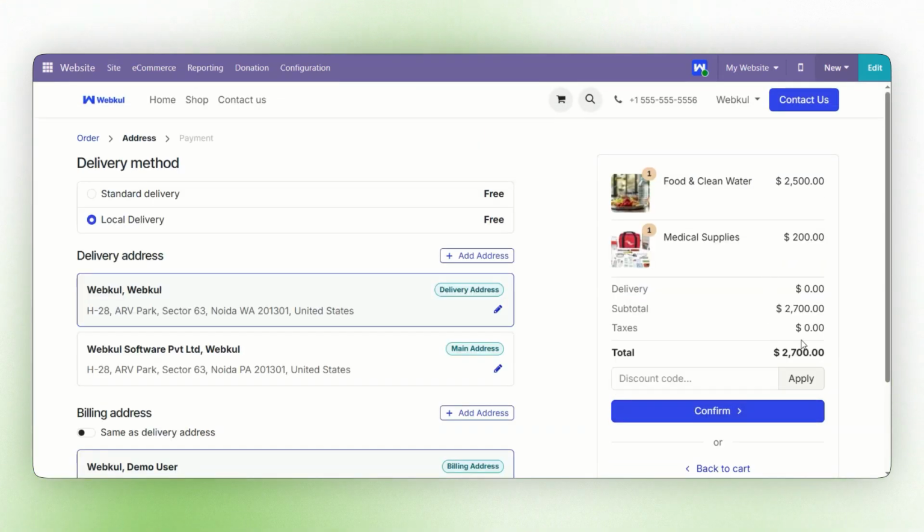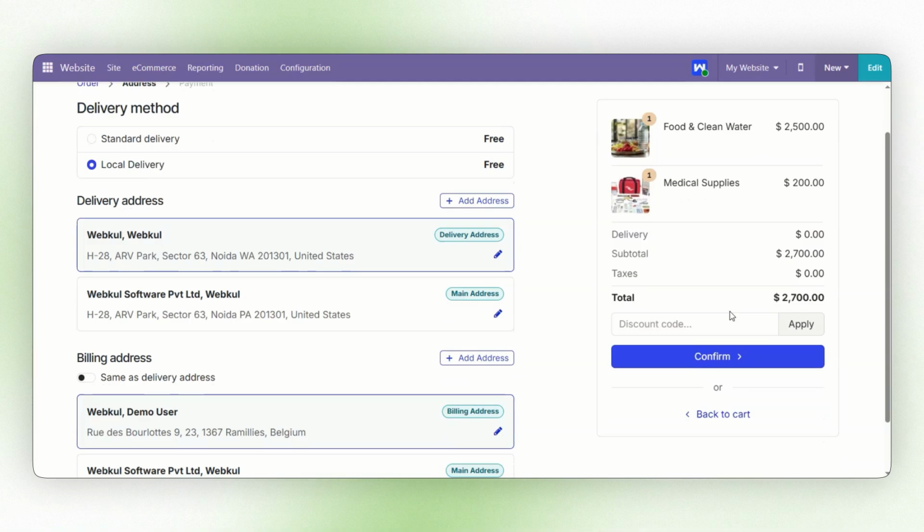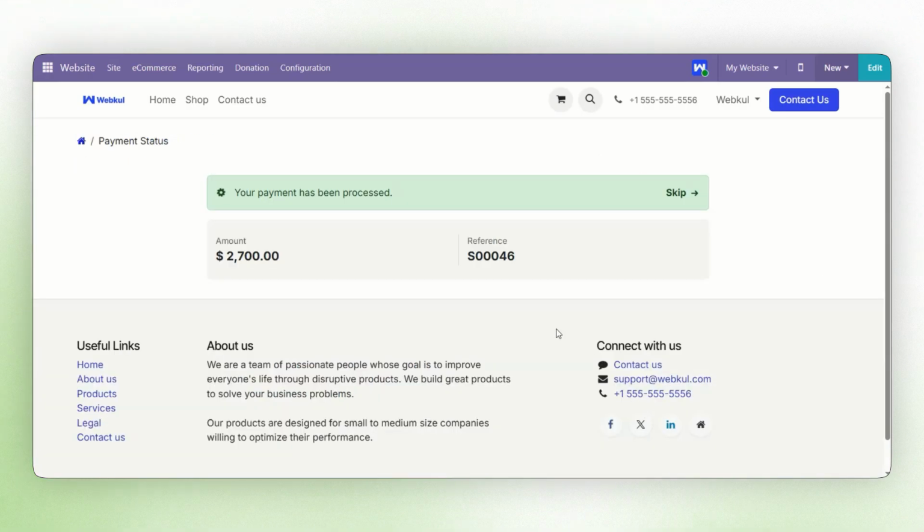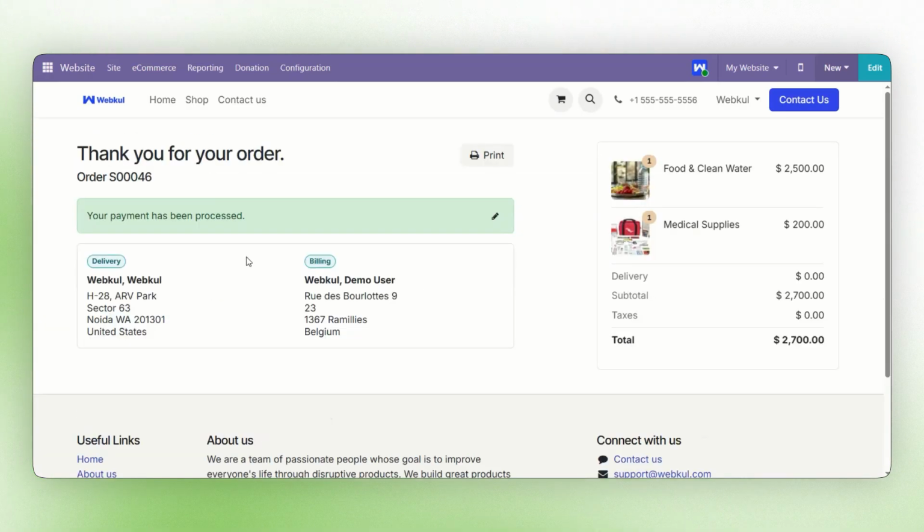As you can see, the customer is donating a total of $2,700 to this donation program. Next, click Confirm, enter the payment details, and click the Pay Now button. Once the payment is completed, you can see that the total donation amount of $2,700 has been successfully paid. This is how customers can donate any amount of their choice to a particular donation program.